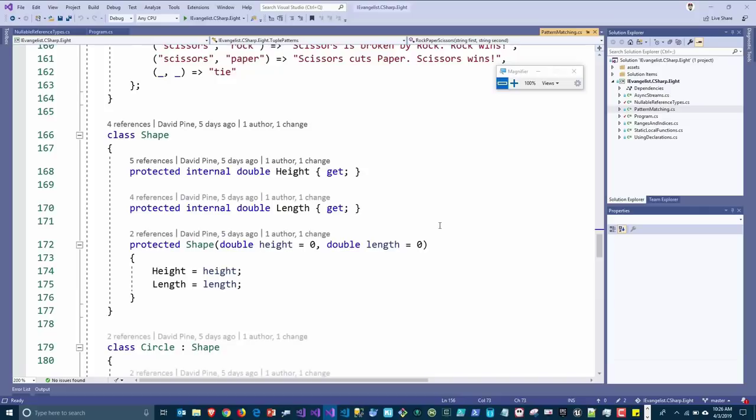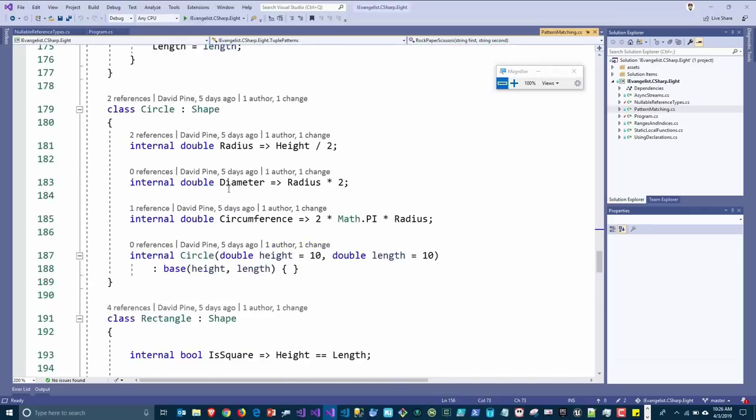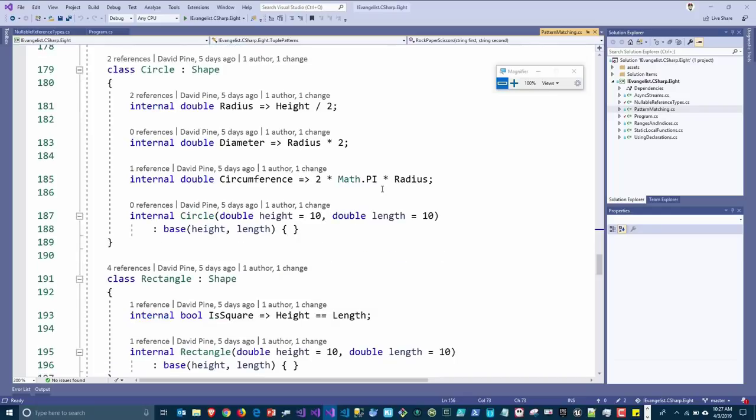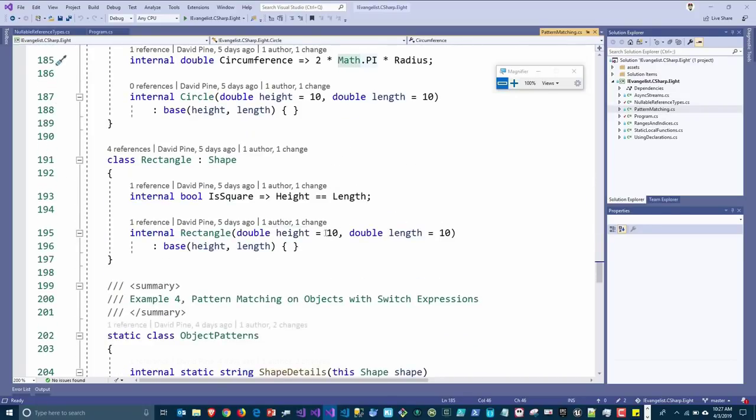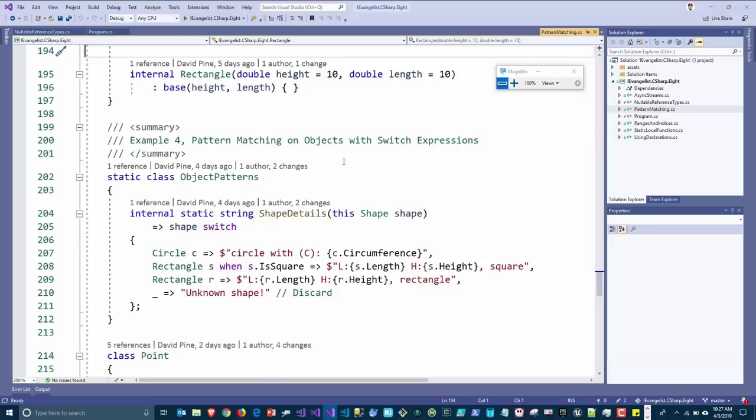So let's look at a shape. We have a shape that's got a height and a width. We have a subclass circle. It's got radius, which is expressed as the height divided by 2, the diameter, radius times 2, circumference. Throw some pi at it. We've got a square, or actually we have a rectangle that is a square if the height and length are equivalent. So we have object patterns now, right? Before with C# 7 you could do this. Now we can do it with switch expressions as well. So let's get the details of a shape.